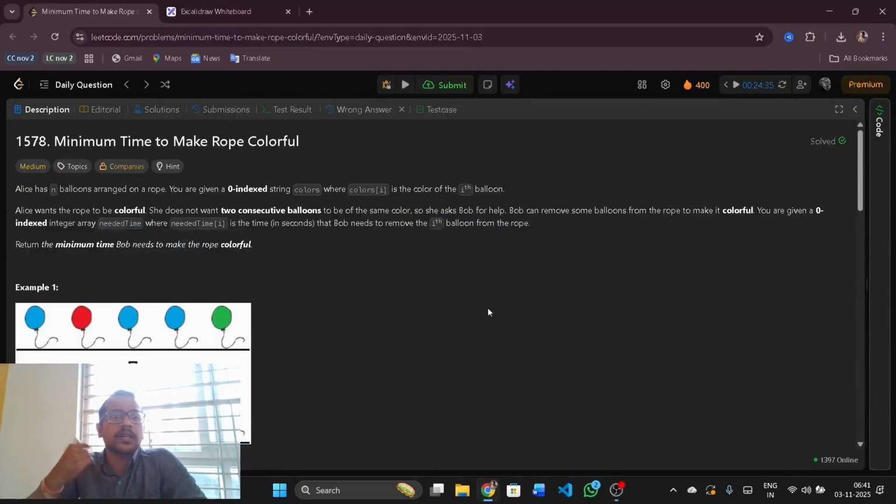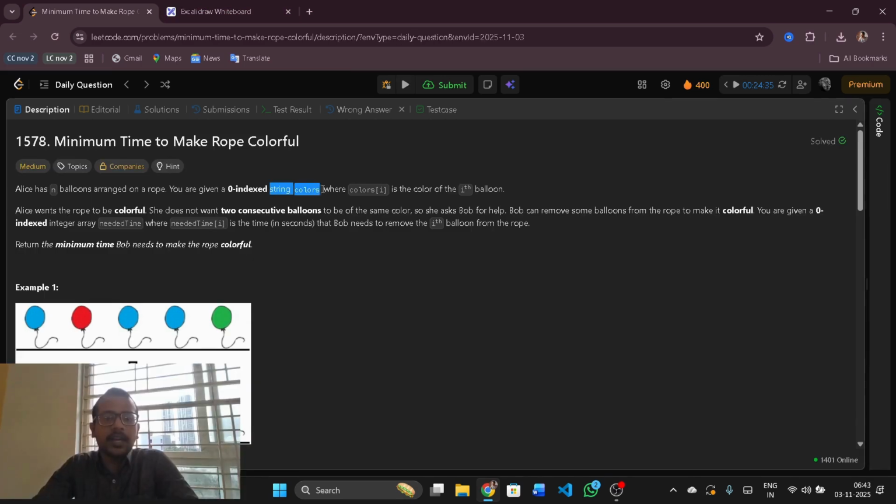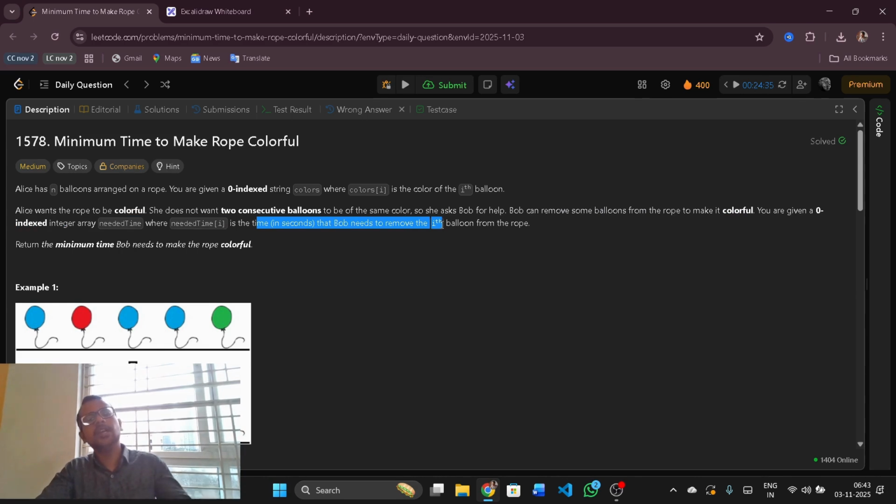Hello everyone. Let's now discuss how we can solve this problem: Minimum time to make rope colorful. The description says we are given a string colors, where colors[i] is the color of the ith balloon. We are also given needed time, where needed time[i] is the time that Bob needs to remove the ith balloon from the rope.